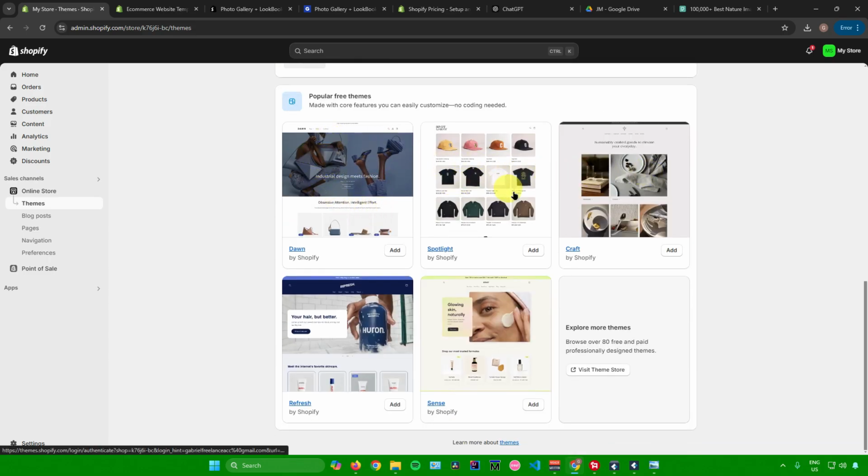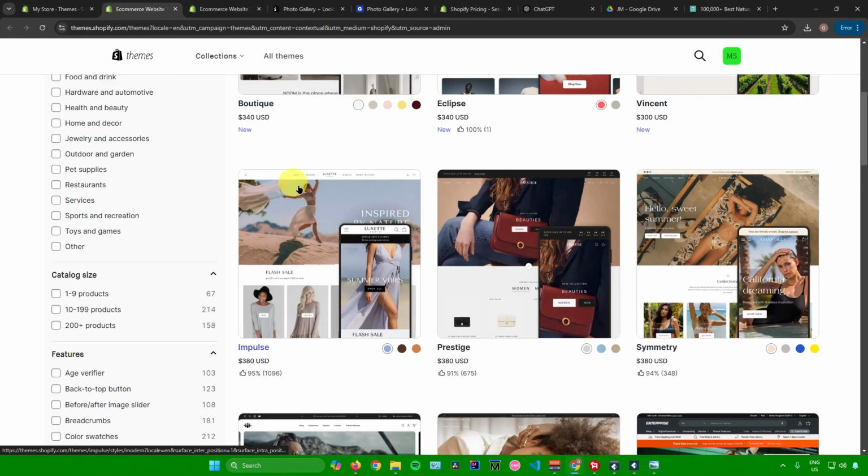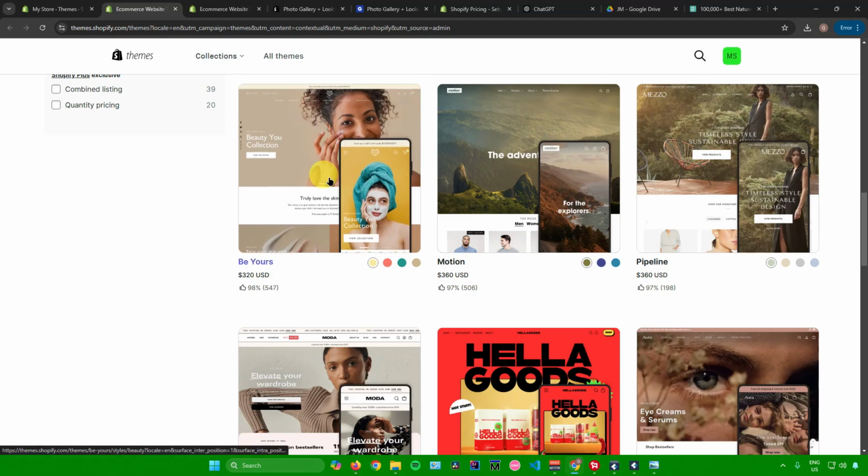So if you want to use some of these themes right here at the bottom, just simply click on add, and then after that, the theme will now be applied to your website. And then if you want to explore more themes, just click on visit theme store right here. And then after that, you'll be redirected here. So feel free to choose what kind of theme you want to use.